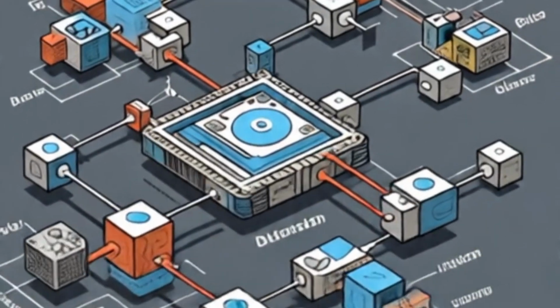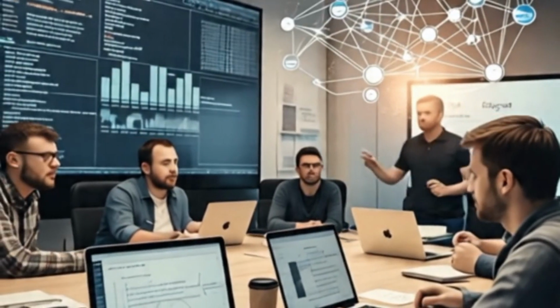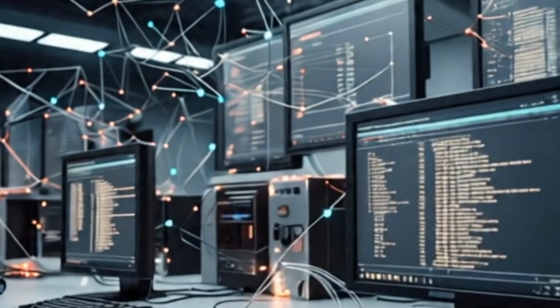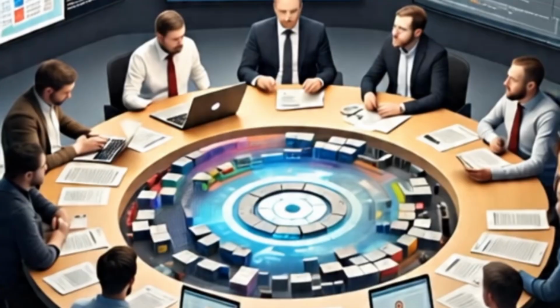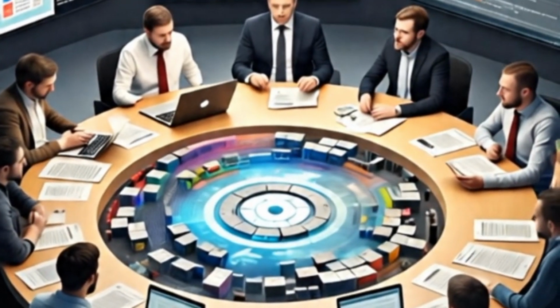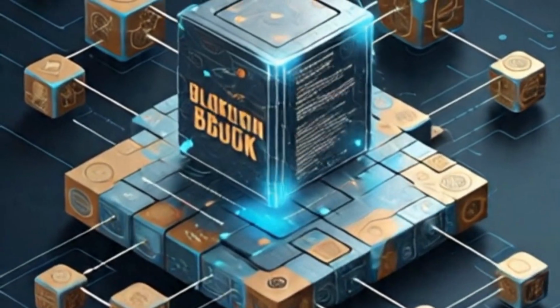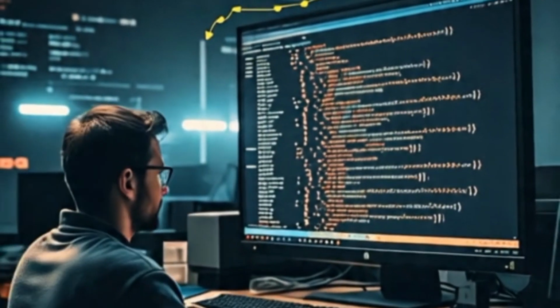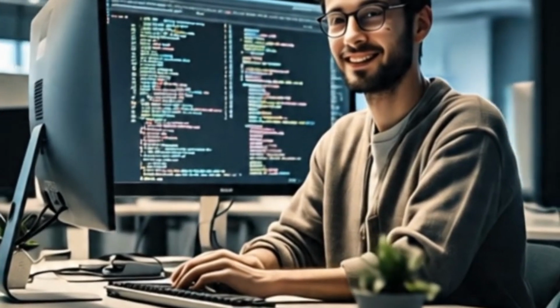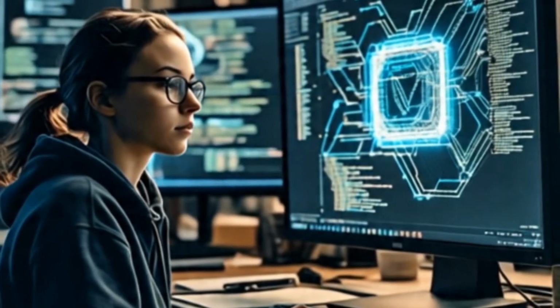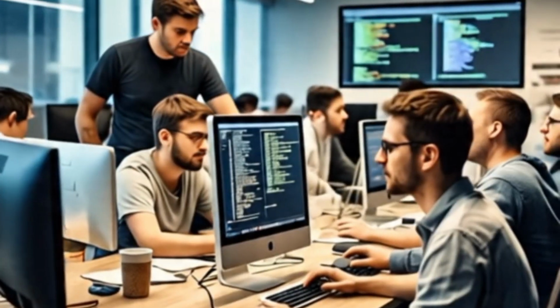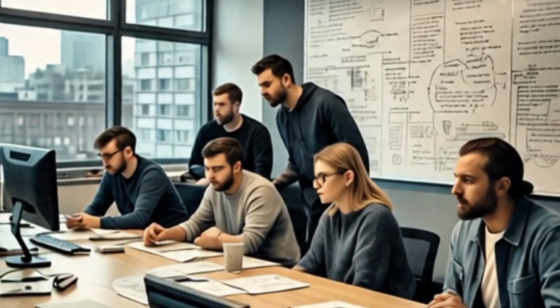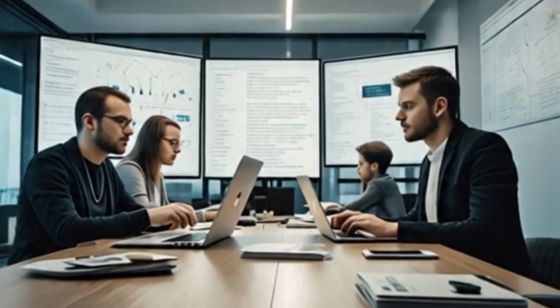The key technical features of blockchain are decentralization: no single server or authority controls the data. Immutability: once data is written to a block, it cannot be changed. Consensus mechanisms, like proof of work or proof of stake, to validate transactions. Blockchains like Ethereum, Solana, and Polygon are programmable, which is where developers come in.